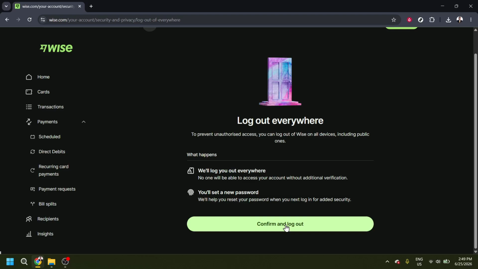But here's the thing. I always suggest doing this once a month or anytime you log in from a public or borrowed computer. It's just good practice. It takes almost no time and the peace of mind is absolutely worth it. So the next time you get that little worry in the back of your mind about who might be accessing your Wise account, you know exactly what to do. Just pop into your profile, hit Security and Privacy, and log out everywhere. It really is that simple.